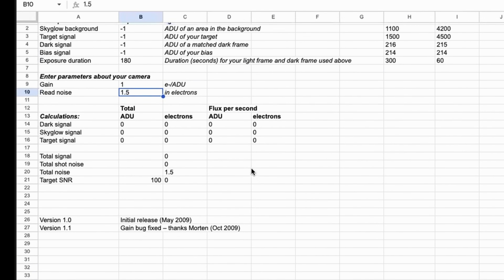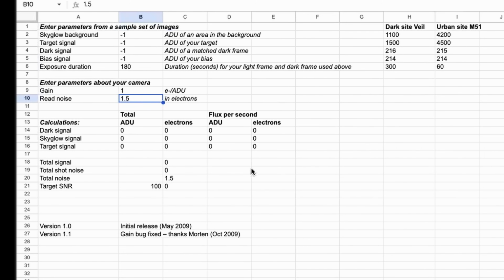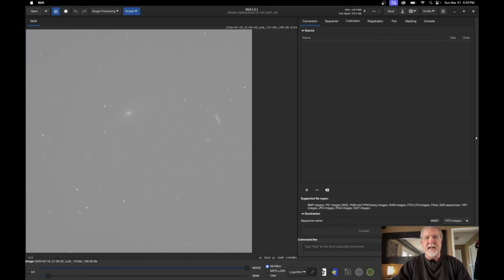So the first thing I want to do is just illustrate how grabbing one single subframe out of a session doesn't really work, and we can take a look at the numbers and illustrate why. In this case I'm using Siril; you're going to need some type of processing application that will allow you to get the ADU value from an image.